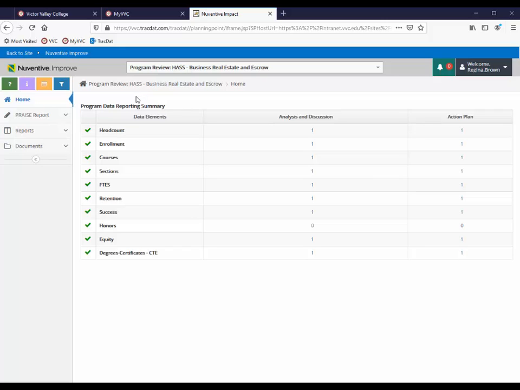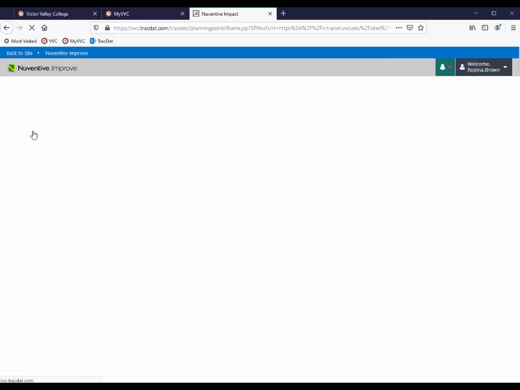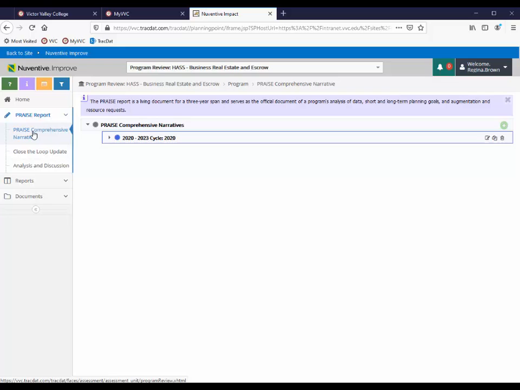We're not going to be using that right now, but let's just click over on the left. We'll click PRAISE Report, and underneath that, we'll click PRAISE Comprehensive Narrative. Okay, so there we go. We can see that my 2020 to 23 cycle has already been created, which is great.